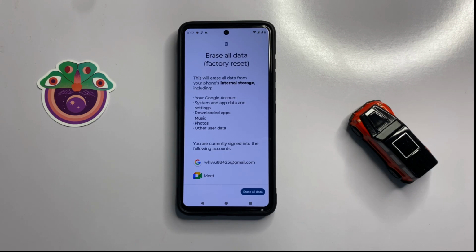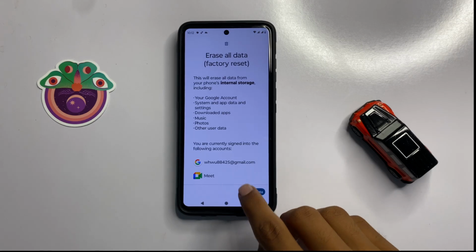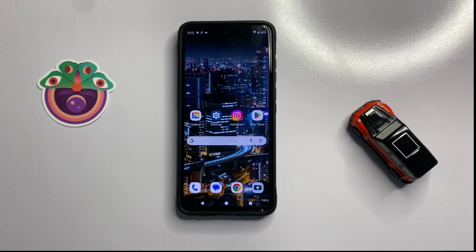Erase all data basically means factory data reset. It will remove all the data in your device like photos, videos, documents. Everything will be removed in your device. After doing the factory data reset, your problem will be fixed.